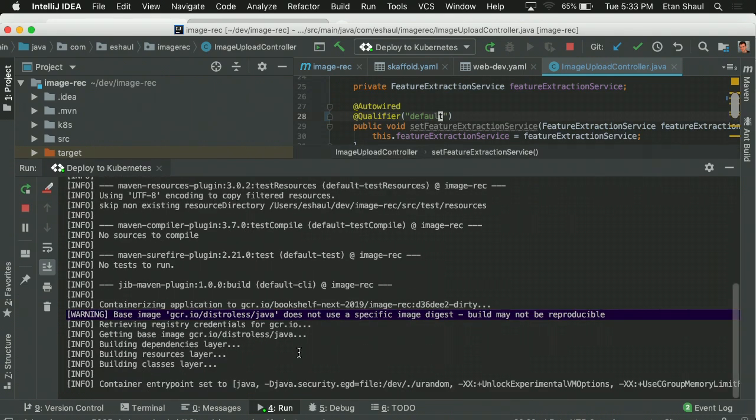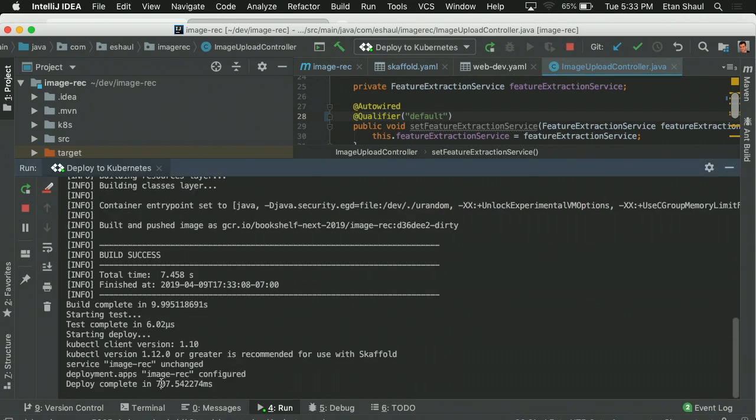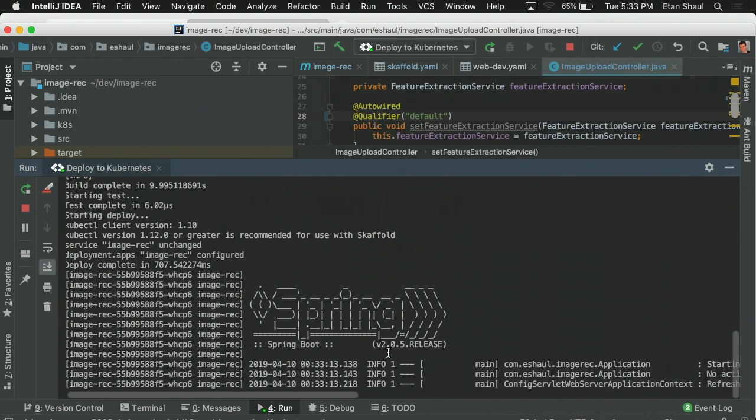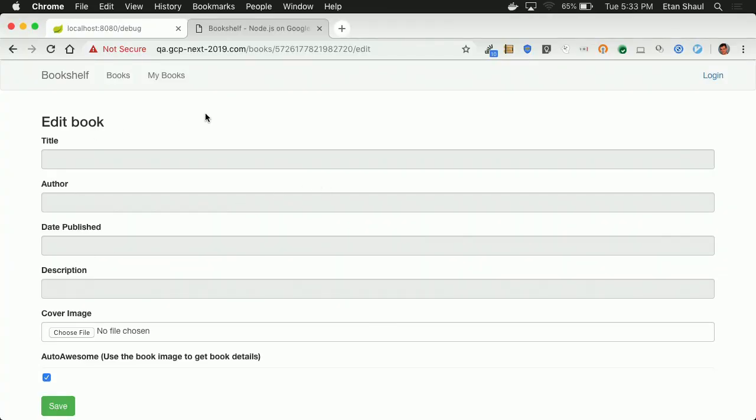So it's going to build my image. Looks like the build was successful, and the deployment was complete. So now the Spring Boot app is starting, and it should be done in any second now. There we go. All right, let's test that out one more time.